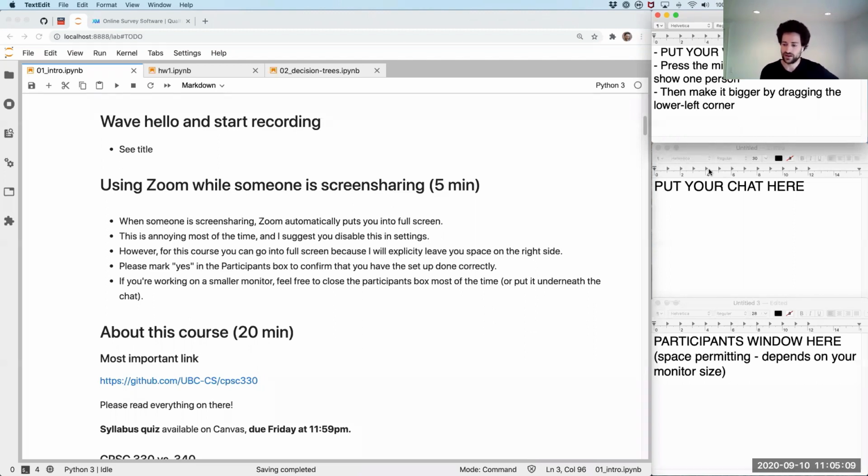Then in the participants box, there should be a little yes button that you can click. So click your yes button when you have gotten your setup, so that I know that you have something reasonable. I'm assuming you can see these text files. The whole thing is a little trippy, but you should be putting stuff on top of the text files. If you have questions about setting it up, just throw them in the chat.